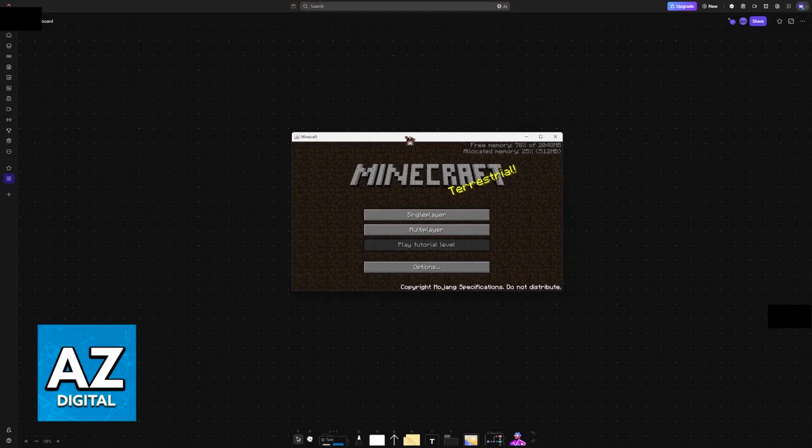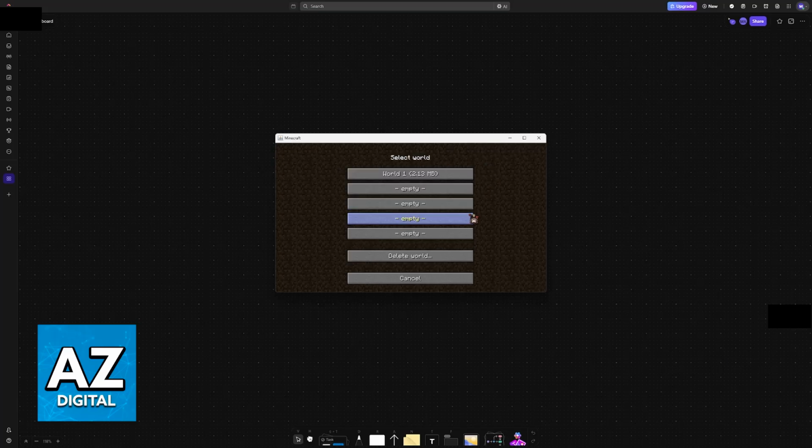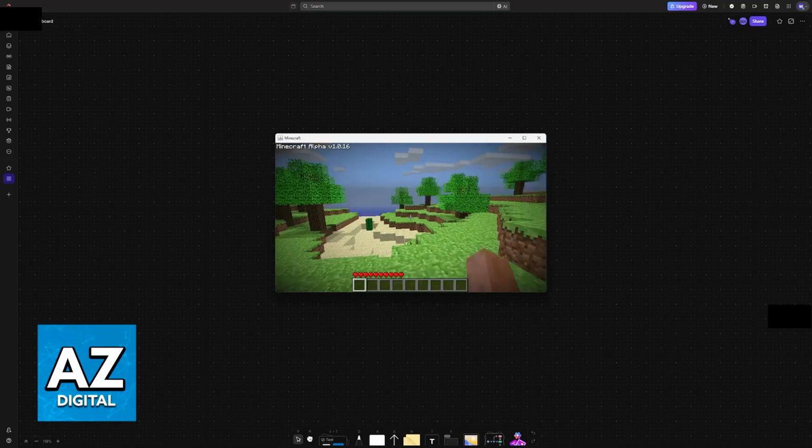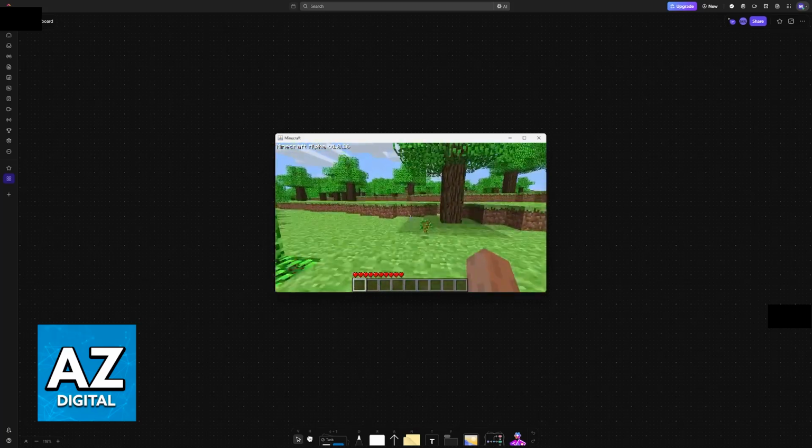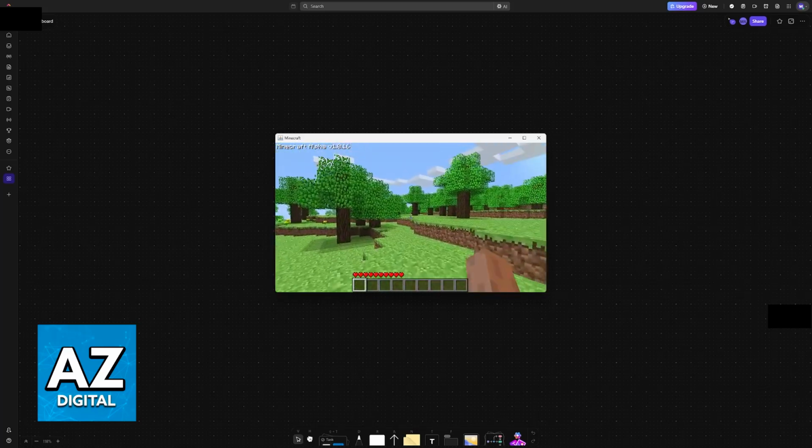So, as you can see, we now have Minecraft Alpha running. You will be able to create a world in any of these slots. I already have one because I demonstrated this in an old video, and now you are playing Minecraft Alpha. So, I hope I was able to help you.